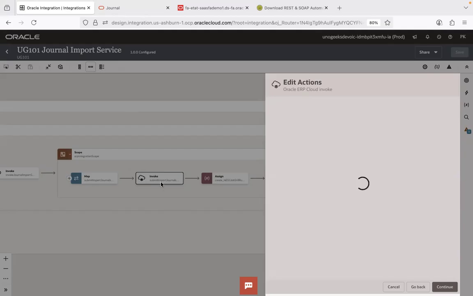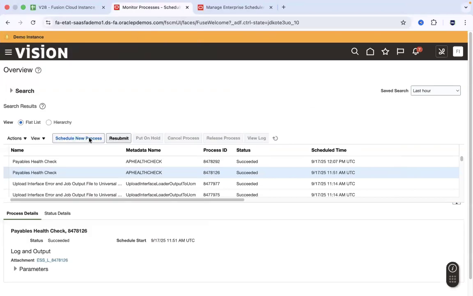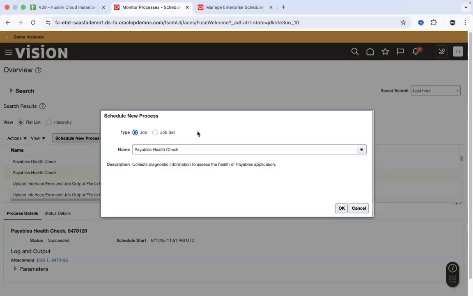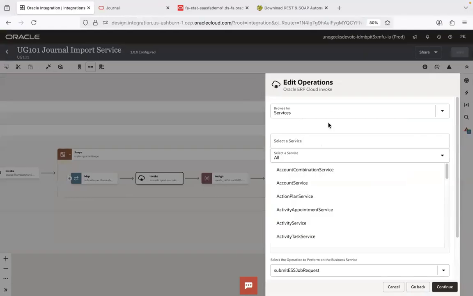Now, assume that we are in an integration flow, and I want to go into Fusion Cloud and run the import journals ESS job. This is my requirement. Can you tell me what service I need to call to submit an ESS job in Fusion Cloud from an integration? What service should I call here?